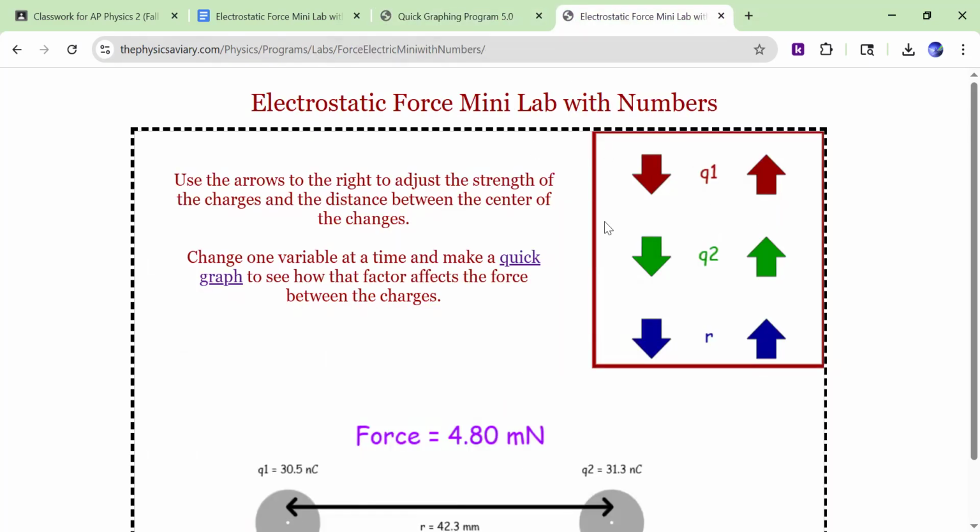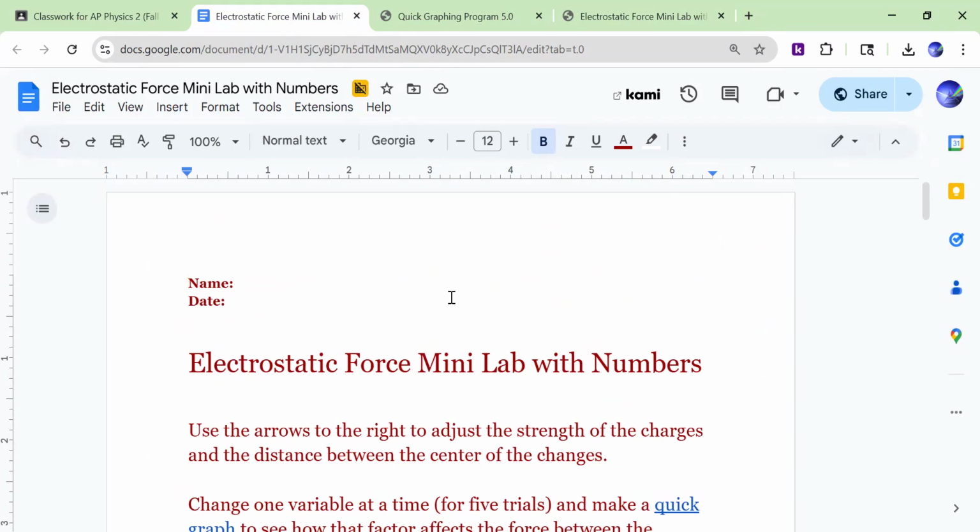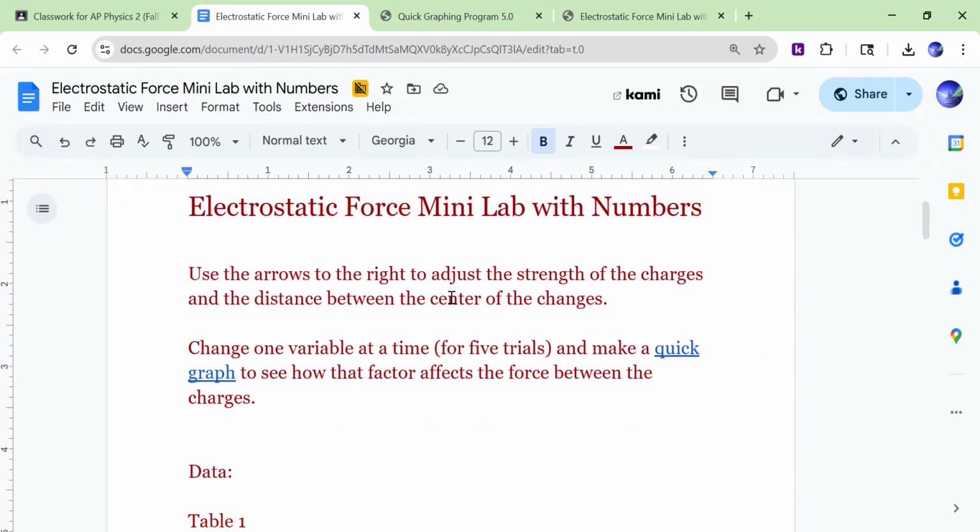Okay, and then you'll be getting the numbers from the actual lab itself. So you want to make sure you have the lab open. Make sure your Google Doc file is open. All right, and let's begin.